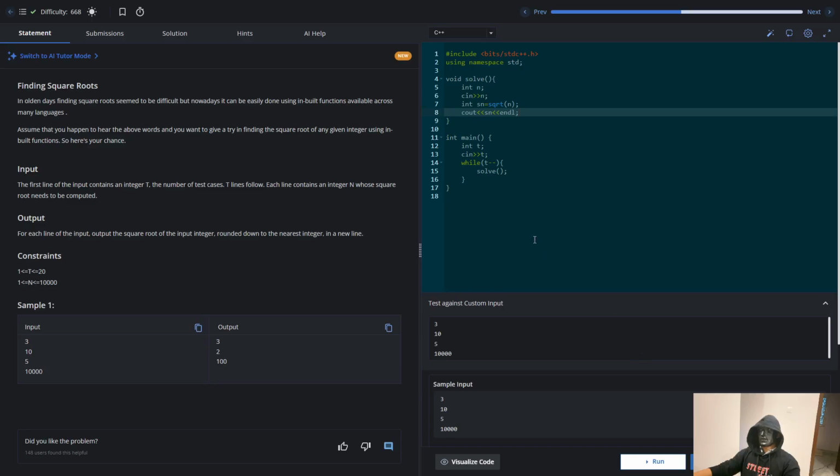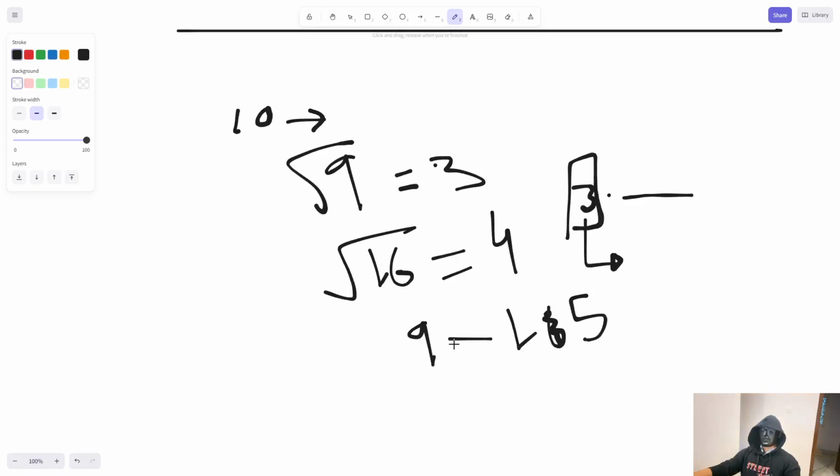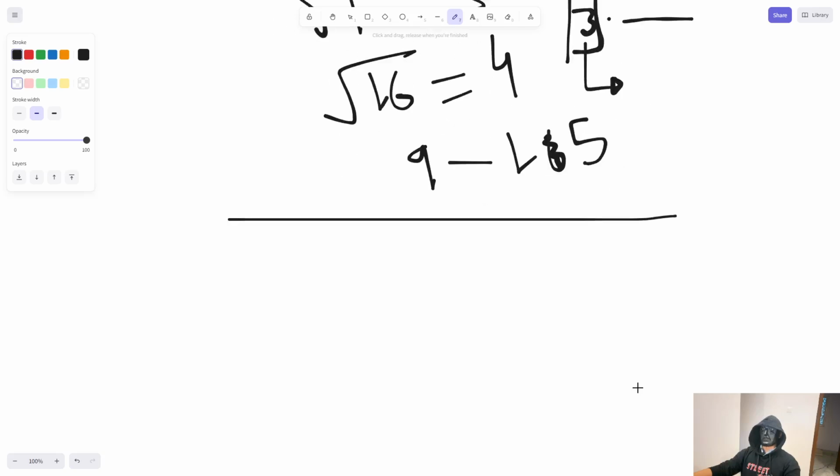So I think you guys got to know how to solve this. Basically, this problem was focusing more on the square root function, so we have done it here. And I think you guys know what a square root is, so I'll just explain it here. So yeah, in this way you'll have to find the square root.